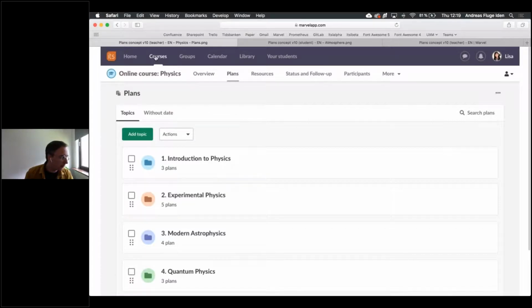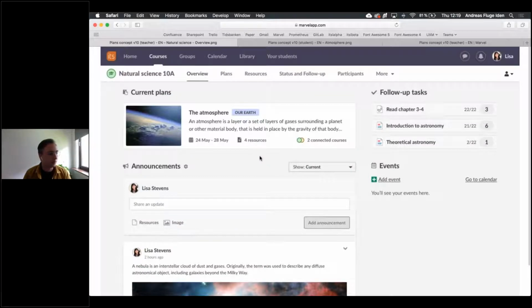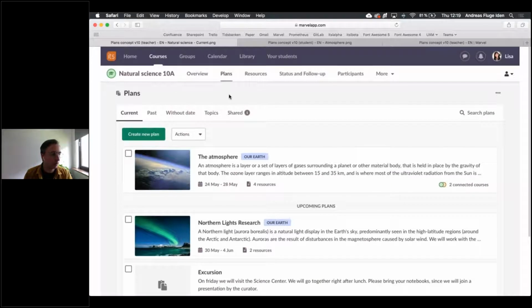Lastly, we have the interdisciplinary plans. This is kind of a twofold thing. One is collaborating with a different course, and one is collaborating or sharing the content with similar courses, the same subject courses.